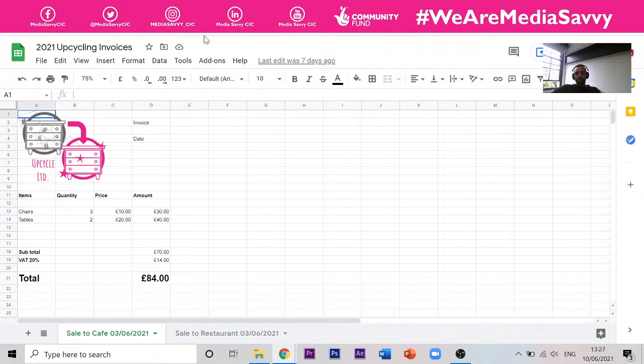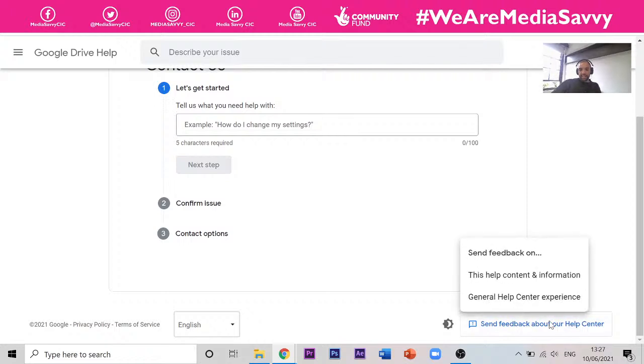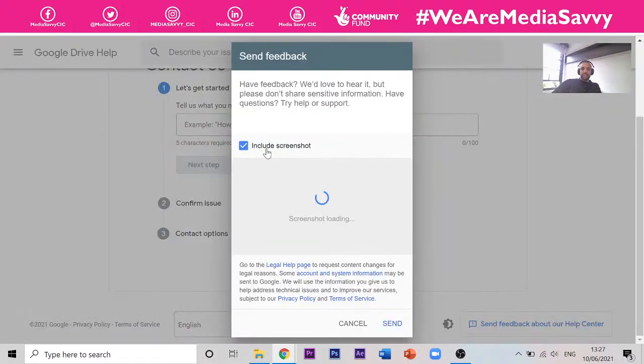What they did suggest was to raise a feedback form, which you can see is at the bottom here. Send some feedback on. And I'm not going to bore you guys today with me writing a feedback form, but that's what they suggested me to do. Send feedback on general health experience, content information. And after today's session, I'm going to do that now and input that there.